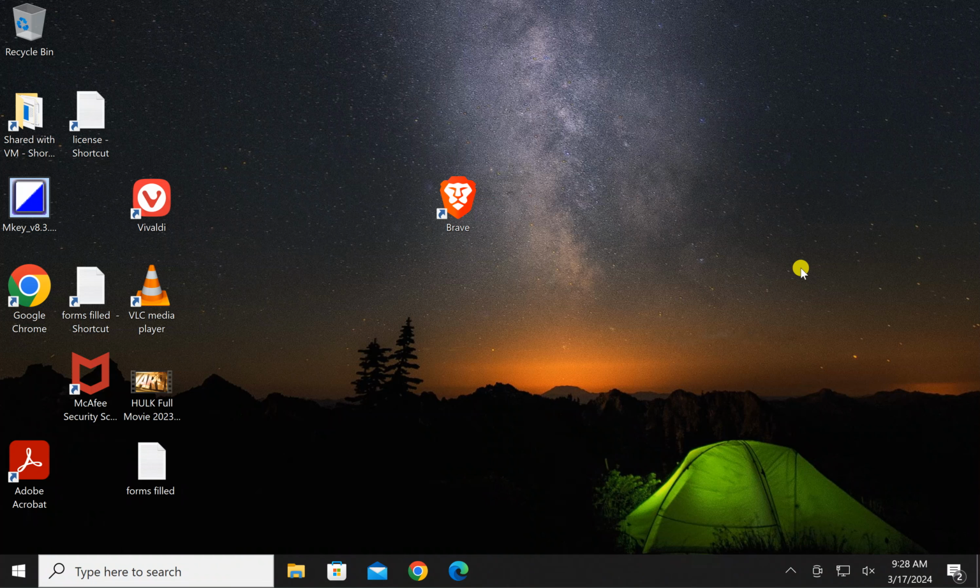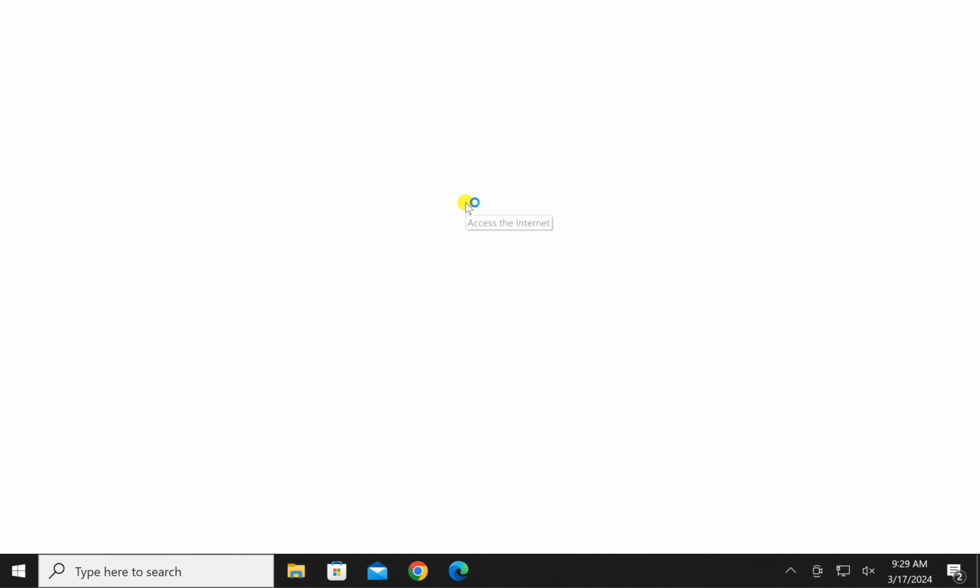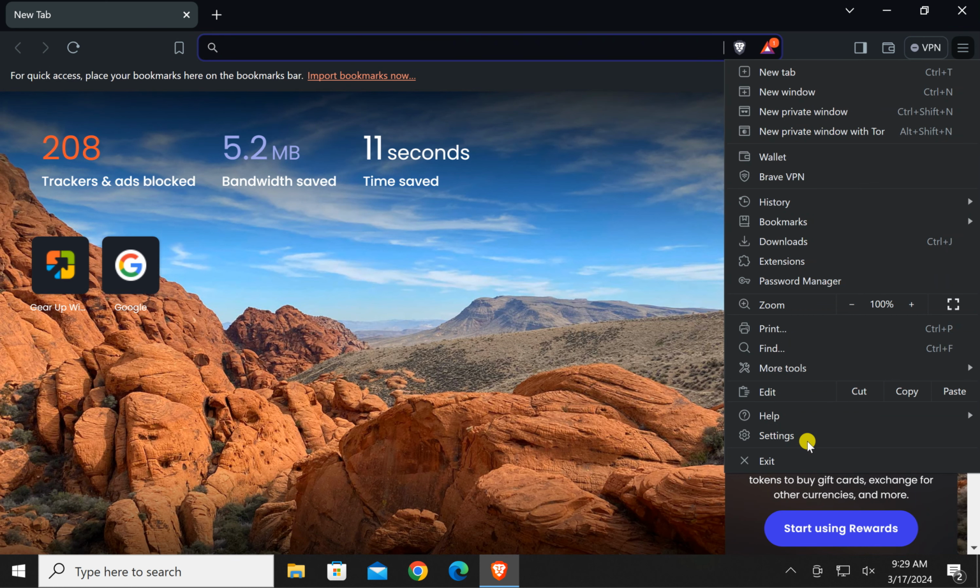In this video, we will guide you on how to show or hide bookmarks in Brave browser on Windows 11 or 10 PC. For this, first open Brave browser on your Windows PC. Then click on this one menu icon in the top right corner and select settings in the drop down menu.